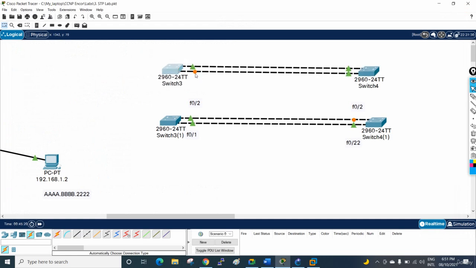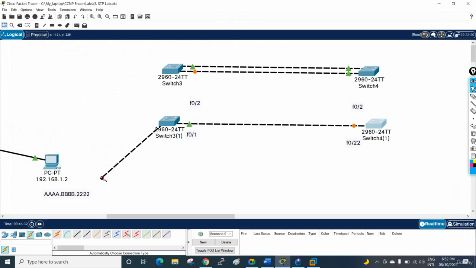If you see this one, this port is blocked. In this scenario we don't have RSTP, for example. I will disconnect this cable. See, I disconnected this cable. How much time is it taking? See, this one is still blocked. How much time will it take? It will take 30 seconds.